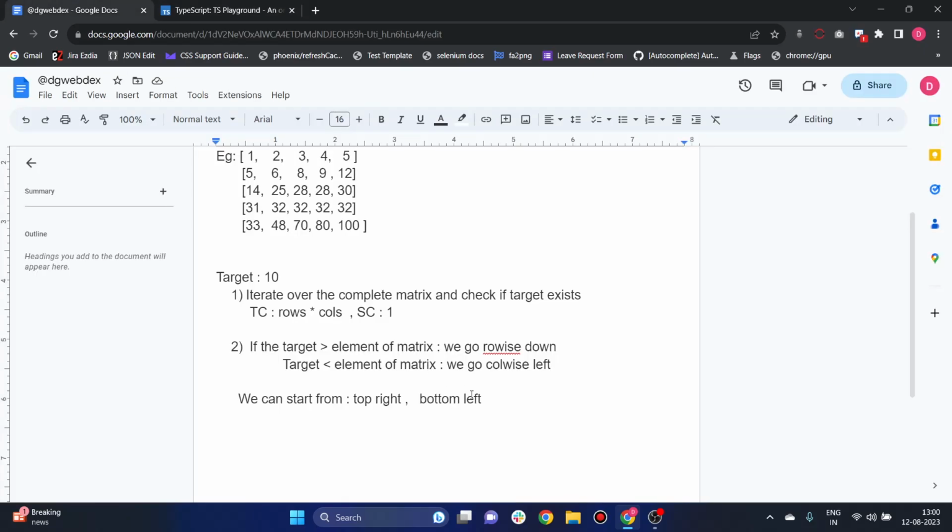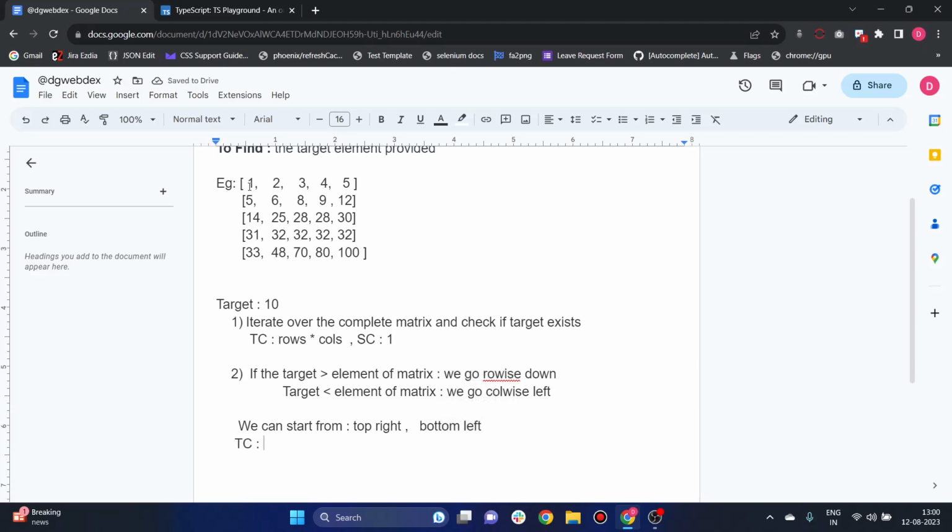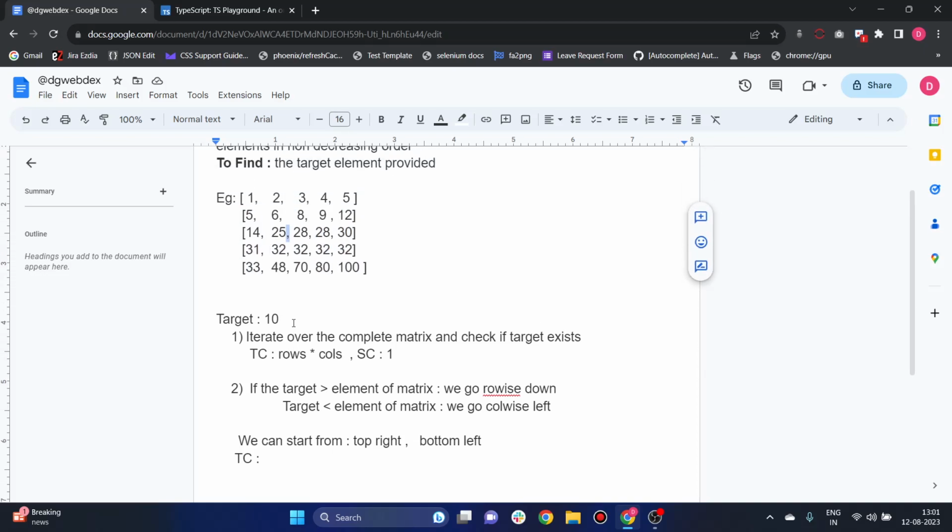Now, the important thing is the time complexity which we are dealing with here. So, what would be the time complexity? Are we traversing over the complete array? Right, we are not actually. Since we're utilizing the sortedness of the matrix, we are not traversing over all the elements of the array. We are just moving row wise downward or column wise left in order to find our element, right?